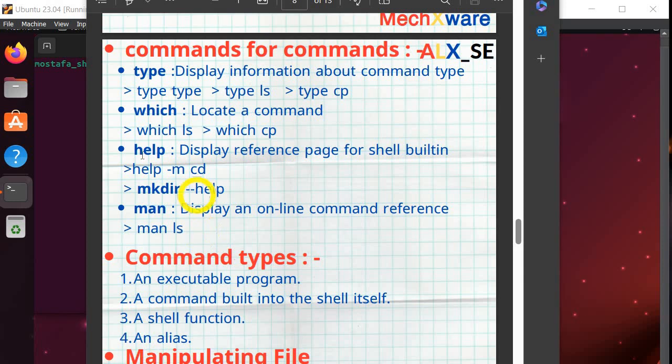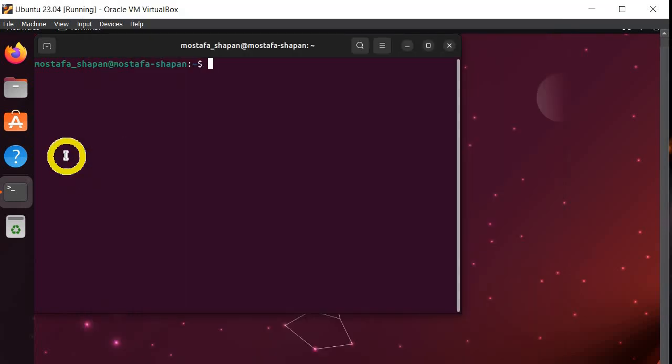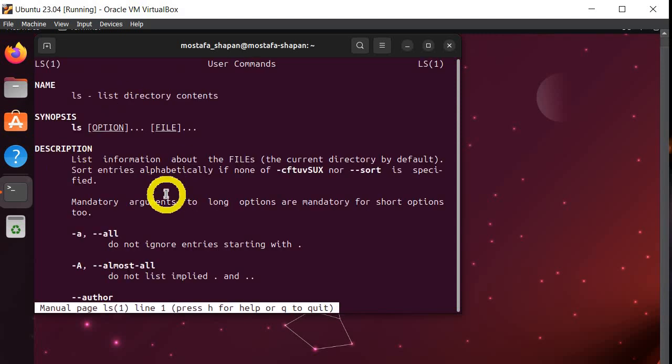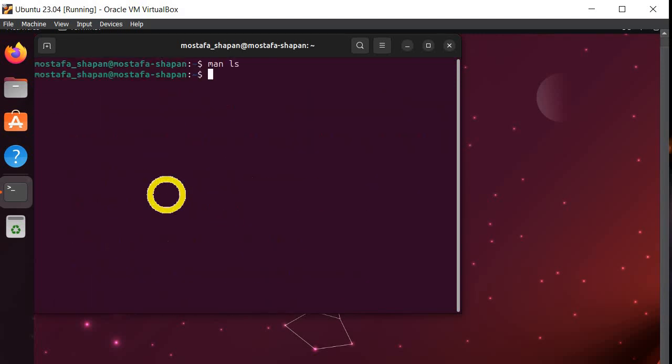Clear is complete. Help displays a reference page for shell built-ins. If I say help cd, it will give you some help about cd. For mkdir, as I mentioned, --help will give you help about mkdir. Man is the manual, which displays an online command reference. man ls will get you the manual for ls, and when you press q, it will get you out. Clear? It's great and amazing.